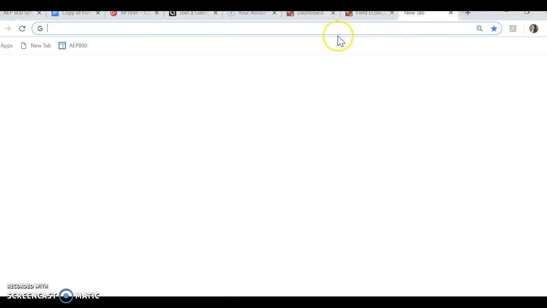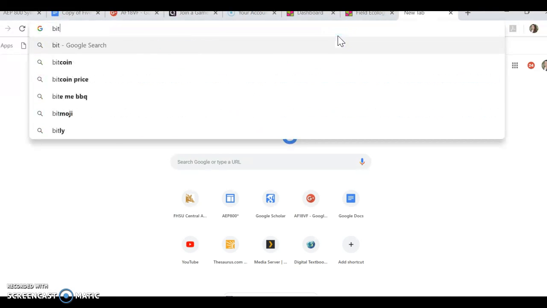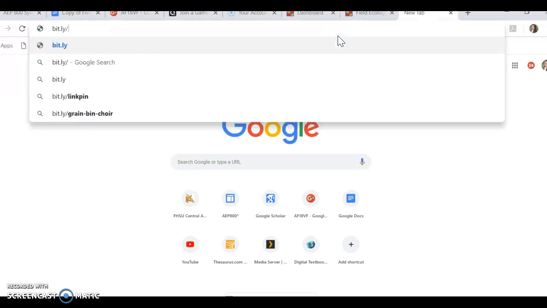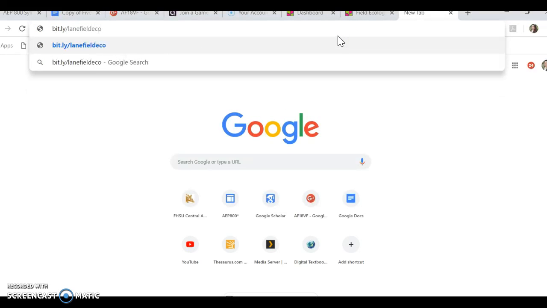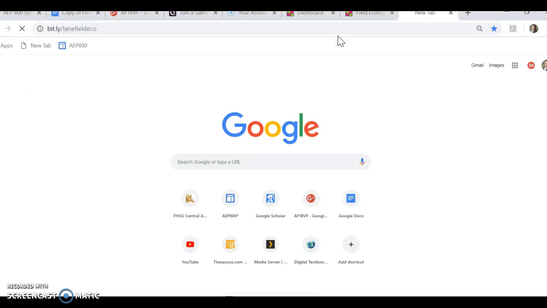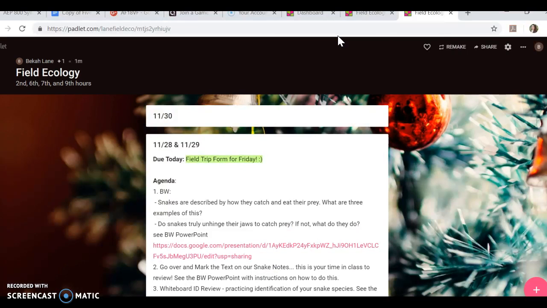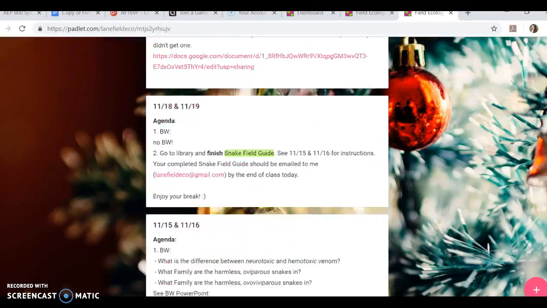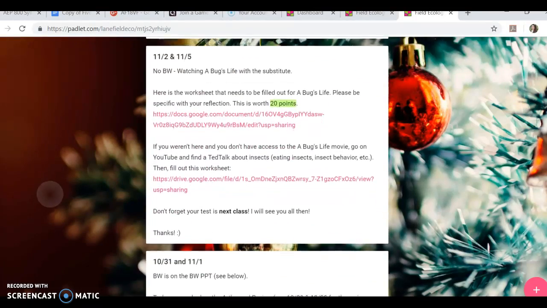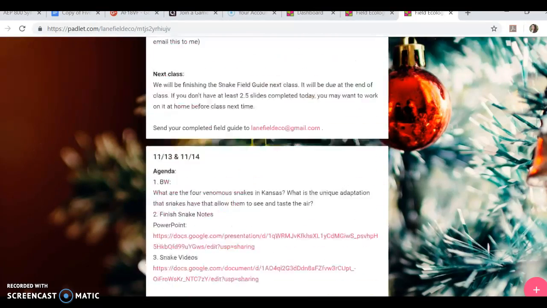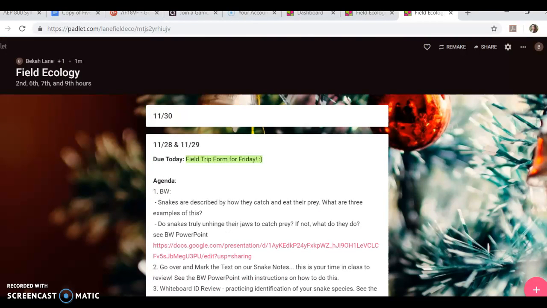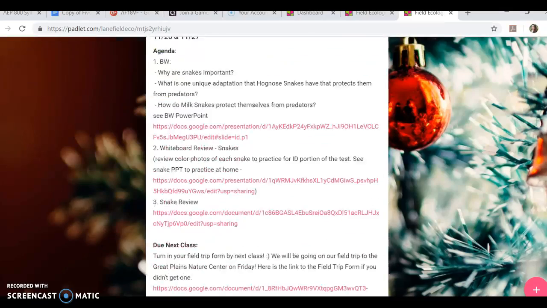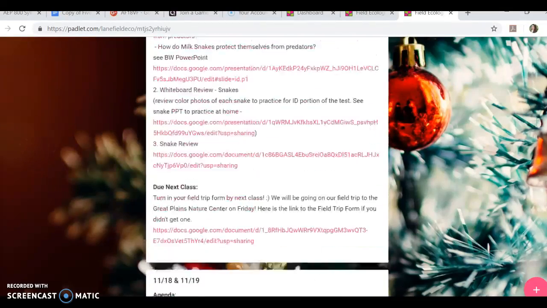The other thing is that I used bit.ly, which is basically a URL shortener, to make a quick URL that the kids can just go right on there. So if they miss class and they ask, Miss, where's my work? What do I need to do for my work? I just say, go to the class website. It's bit.ly/lanefieldEco, and it takes them right to the Padlet that has everything that they need on it.